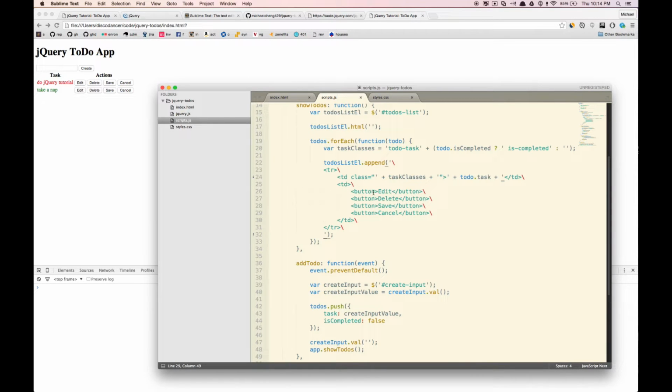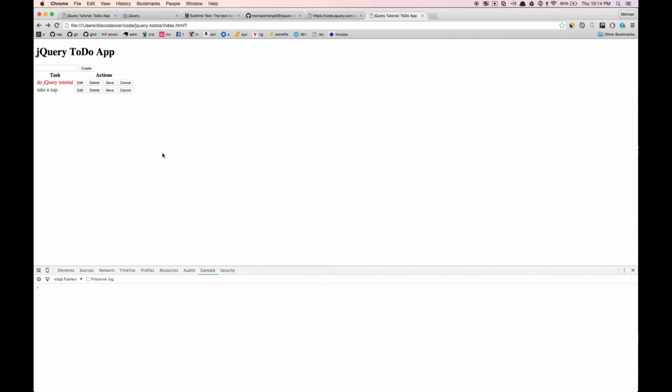And so let's add in classes for all of them. And we're going to just give them all names. This one will be edit. This one will be delete. This one will be save. This one will be cancel. And let's start off by making the save and the cancel buttons hidden. You'll see that they're still there.